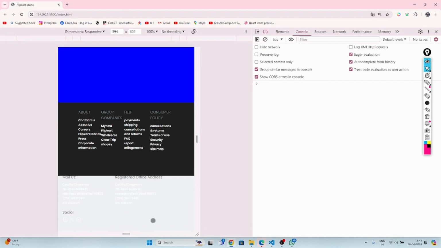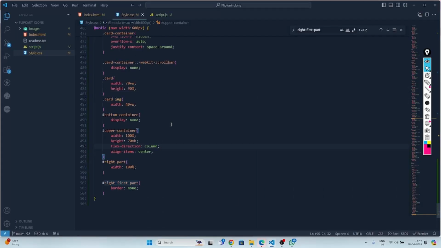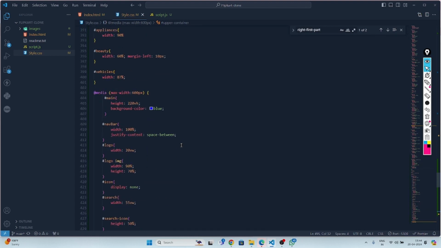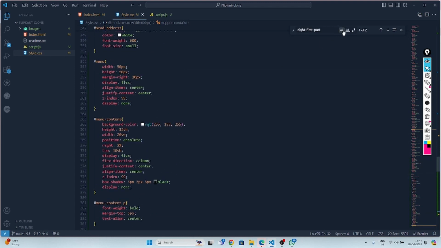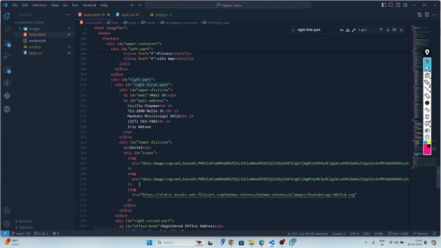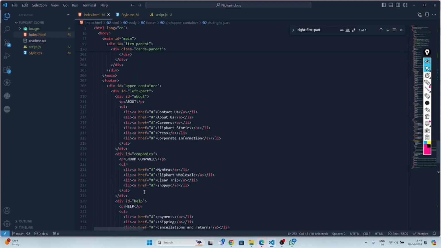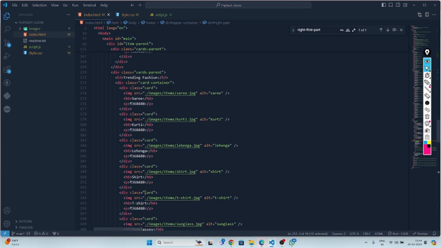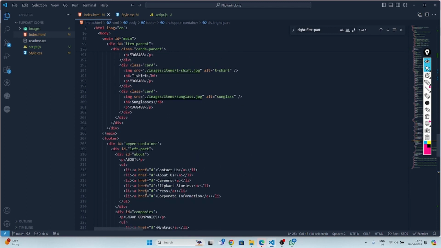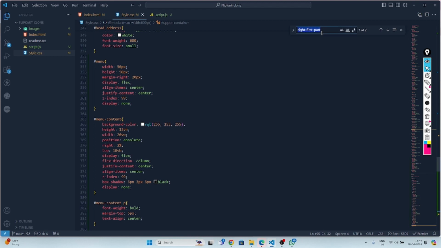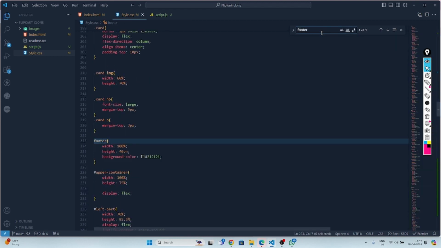No, it's not, because I haven't increased the height of the footer. I haven't increased the height of the footer, only the main part. That's why it won't be looking good. Wait. Upper and footer. Okay, footer. So let me find footer here. What have I given? Footer. Okay, height I have given as 40 VH.